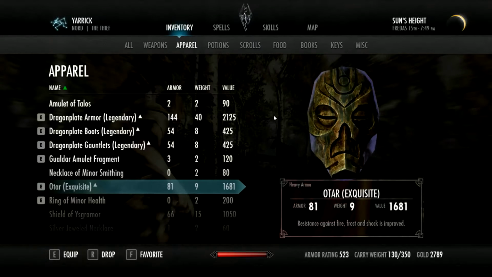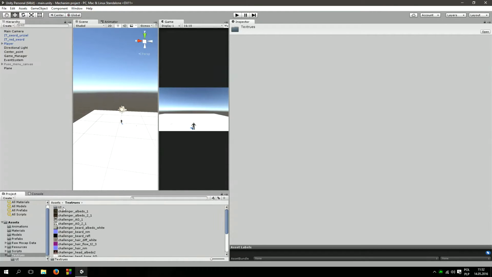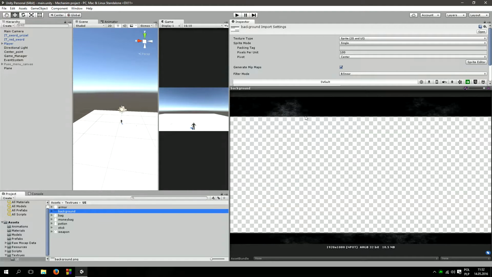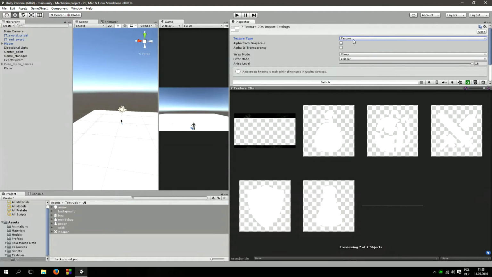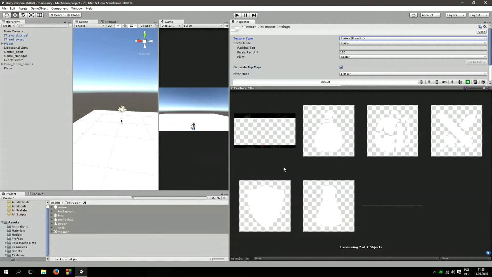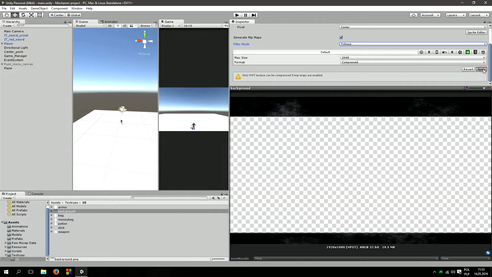Okay, and let's start. So I have already imported the textures. Over here in textures I have created a folder called UI. Here I've got the background. This is the texture that I've created myself, and all of this will be in a package. After imported, the texture type will probably be set to texture, but you have to change it to sprite, and apply the changes. And because this texture will be large, I suggest changing the filter mode to 3D now and hit apply.